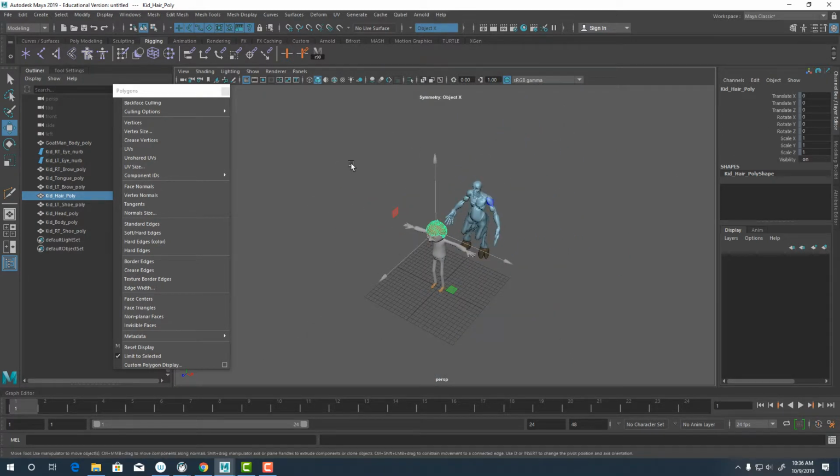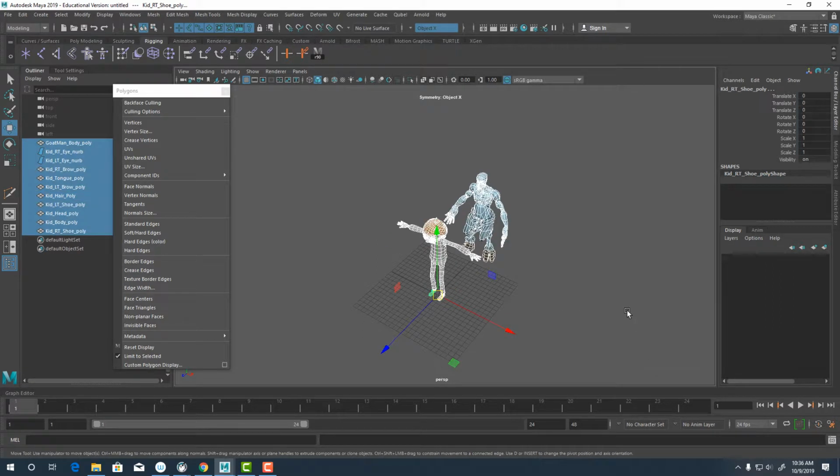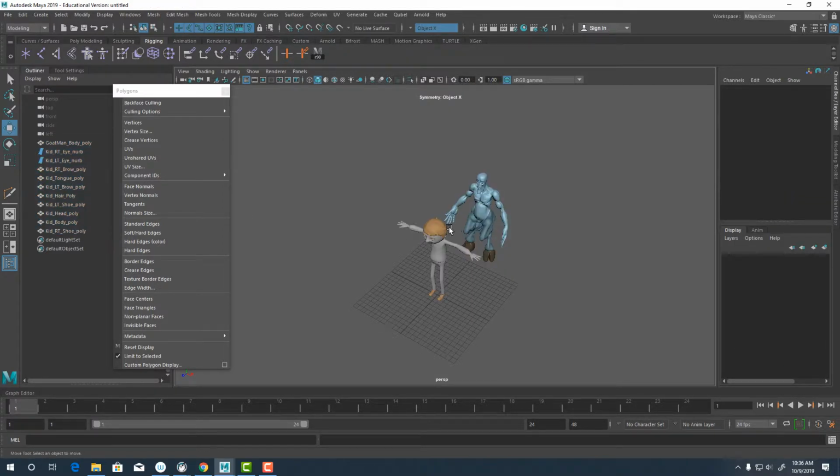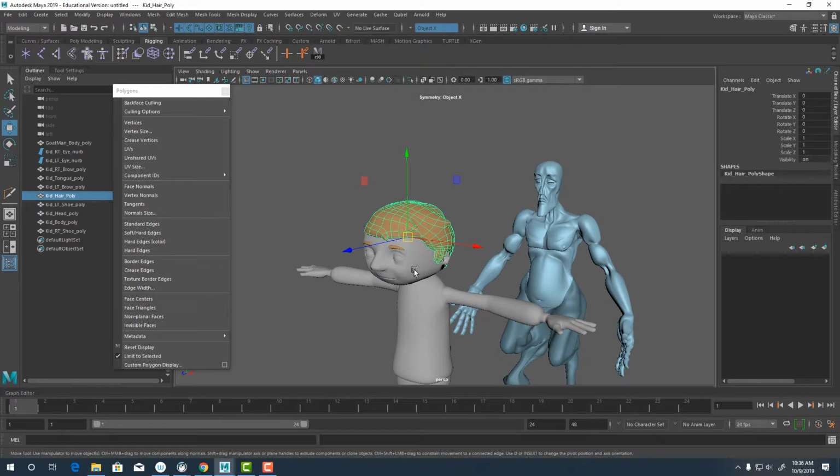Now a really quick way to do this would be to select all of your geometry, and then over here for the Translate X, I'll left click once and then drag all the way down to visibility. With all those channels highlighted, I'm going to right click and go down to Unlock Selected. And it should unlock any geometries that were previously locked.